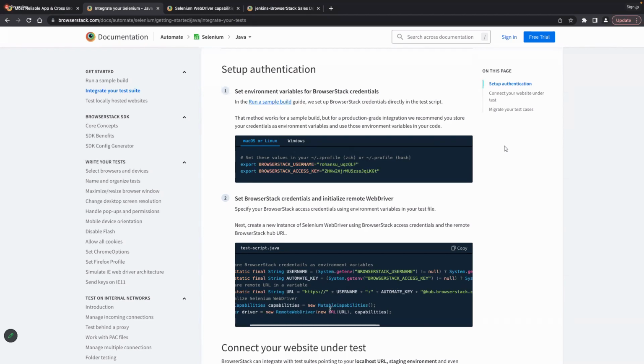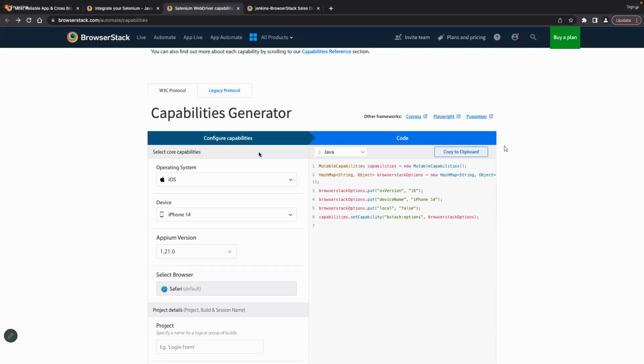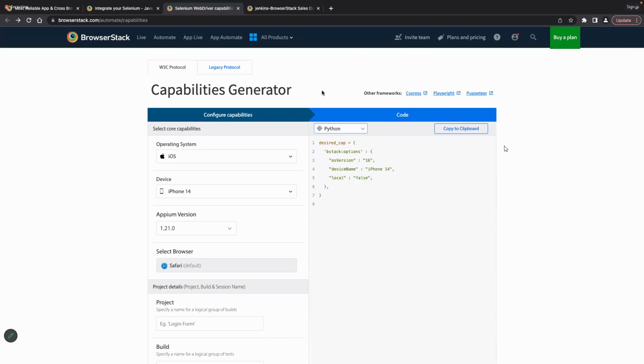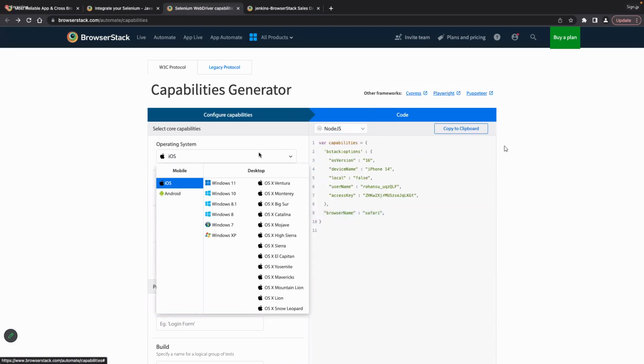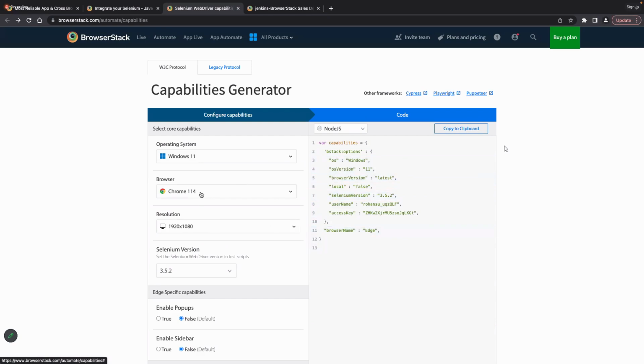Now, this is how we contact BrowserStack. How do we let the remote WebDriver instance know which browser or configuration we want to run a test against? That we do through the use of capabilities, which is the second parameter that we are setting. We have a helpful capability generator. You can set it to the language of your choosing, and then select the OS platform you would want to run your test script on, as well as the browser version.